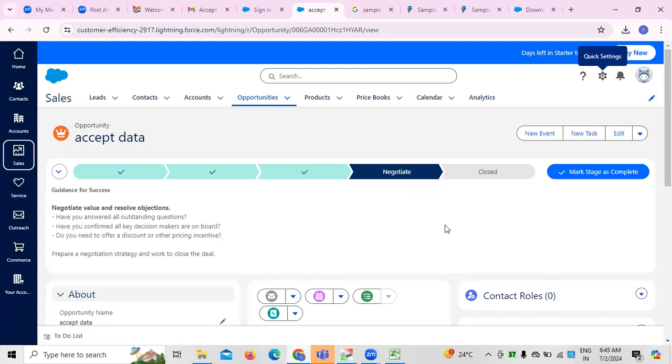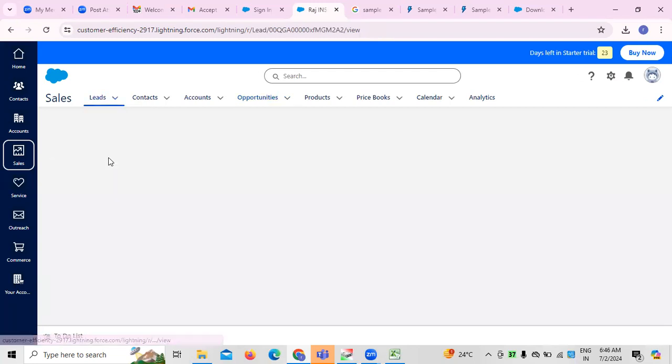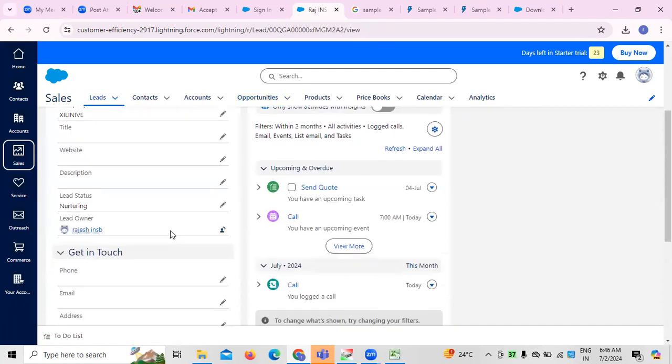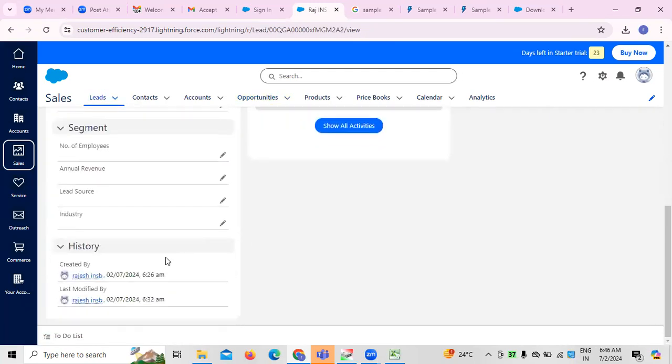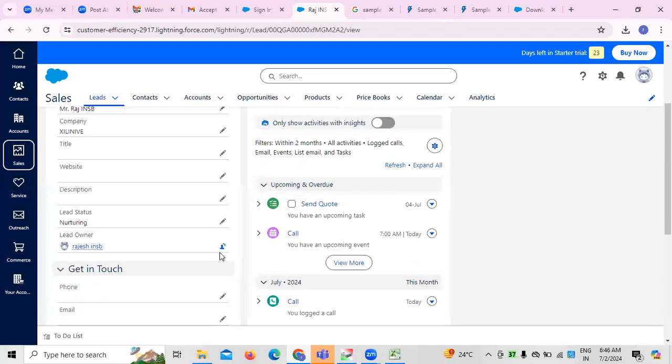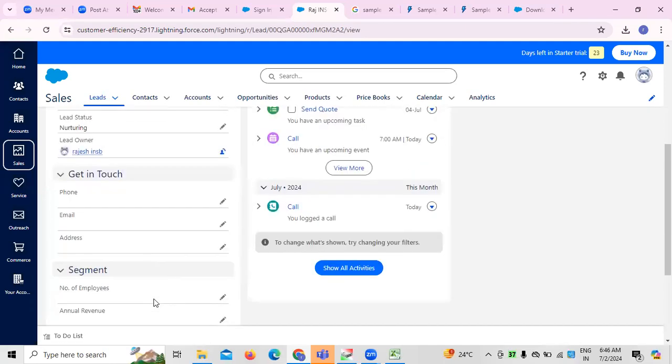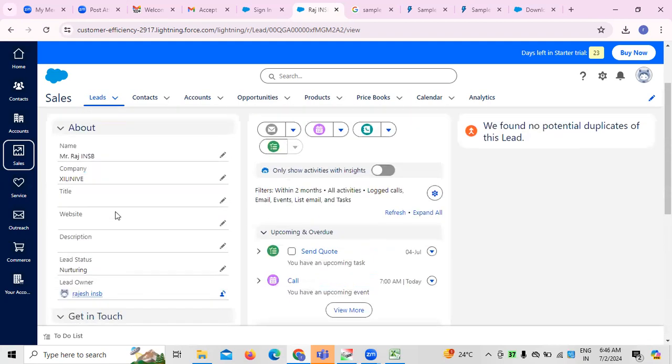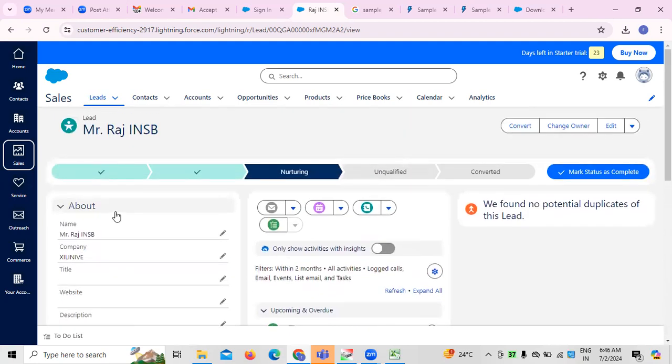Whenever you are creating any kind of lead, contact or opportunity, you learn the required fields to be updated. For example, we have taken a lead already, so you will know which fields are required. We can add all the details based on the industry, the contact details they have, and what their segment will be. These details have to be updated.